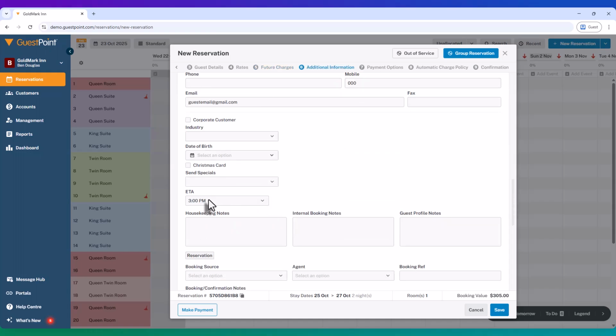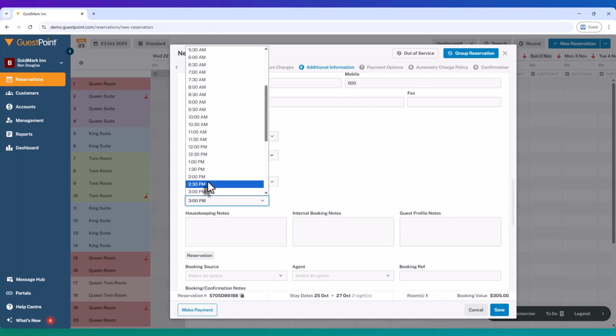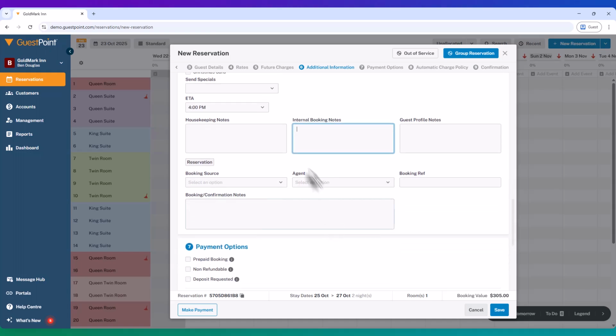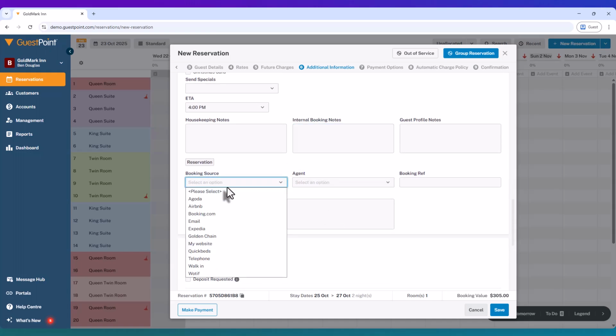We're going to put in their estimated time of arrival, or ETA. The guest is saying 4 PM. We don't have any special notes for this booking. Because they've called us to make the reservation, we're going to put telephone.